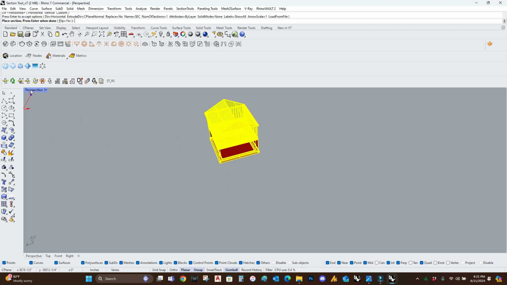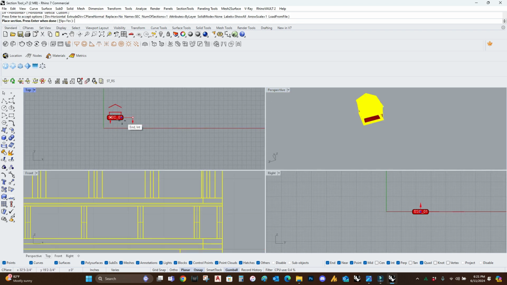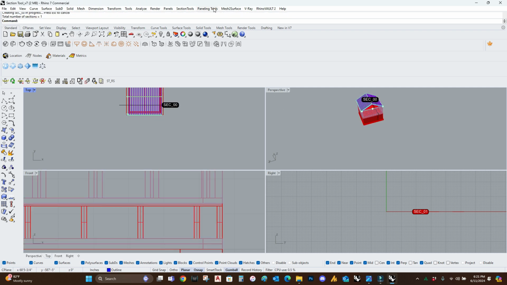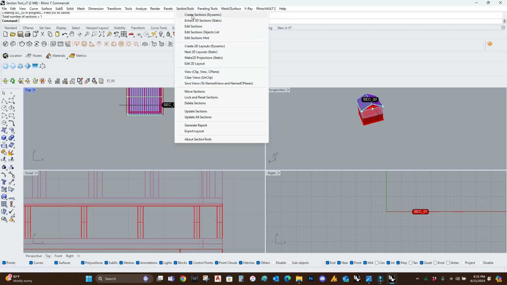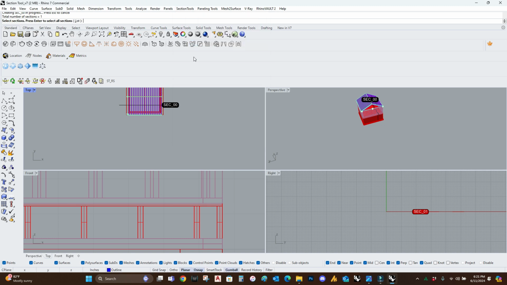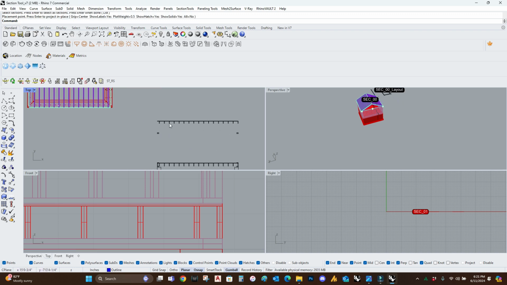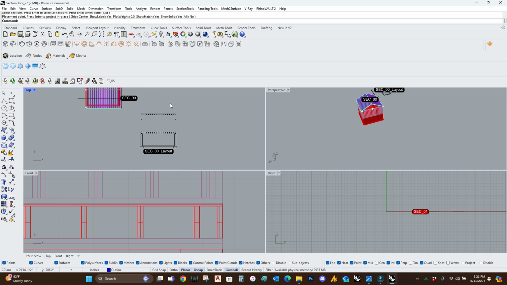Okay, so let me go to my model. So I'm going to hit enter. So then the next prompt is I want to create 2D layout. So let me select this. Select the section. I'm going to hit enter. And you can tell it took that section that's towards the ridge.